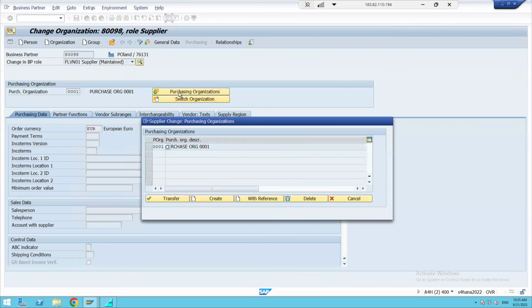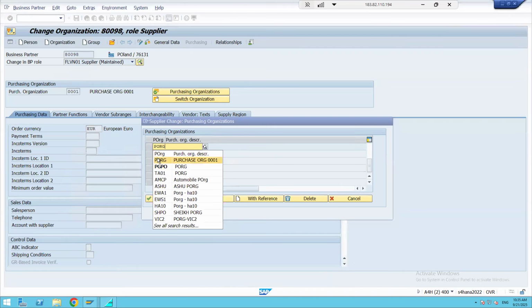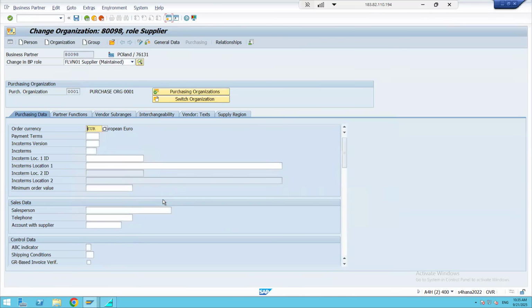My purchase organization is PORG, okay. So let me create PORG. It should be extending it to two locations. There is still a stock difference to B and WH.